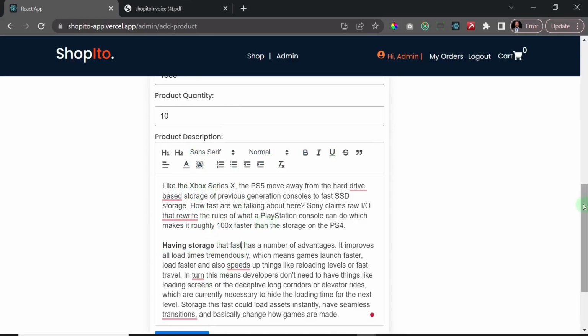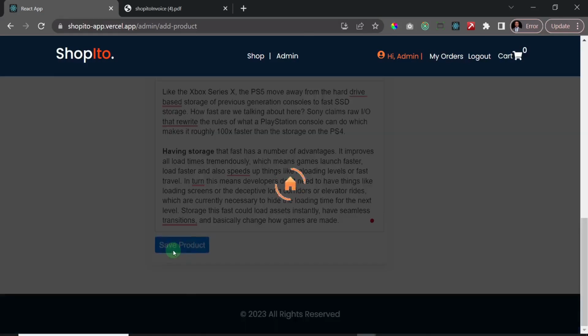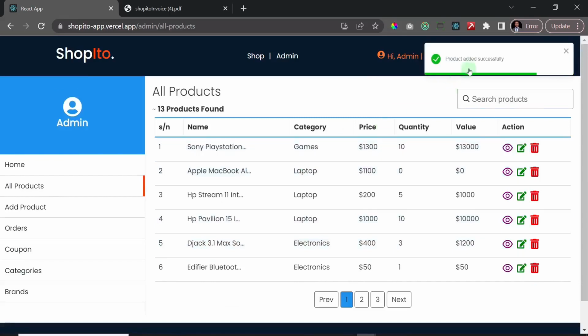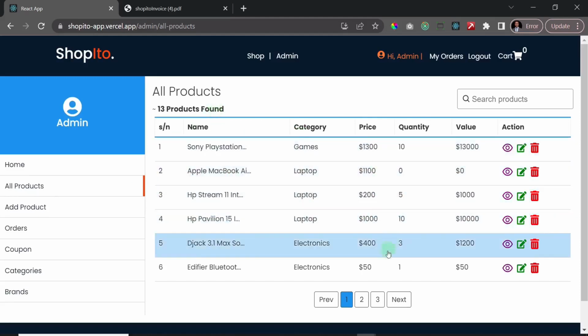Now next what we're going to do is click on save product and watch what happens. Voila, so it tells us that the product has been added successfully, and as you can see here, we now have Sony PlayStation as the 13th product. So there are now 13 products found here. This is just a list of all the products we've added in our store, and you see that it's also paginated.